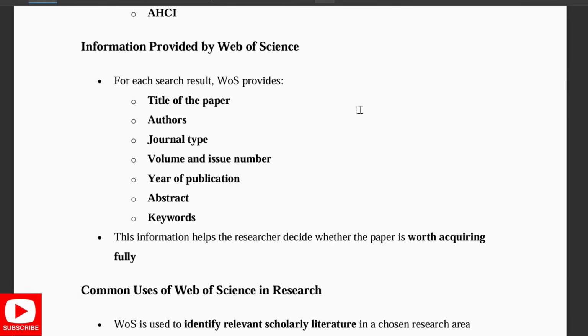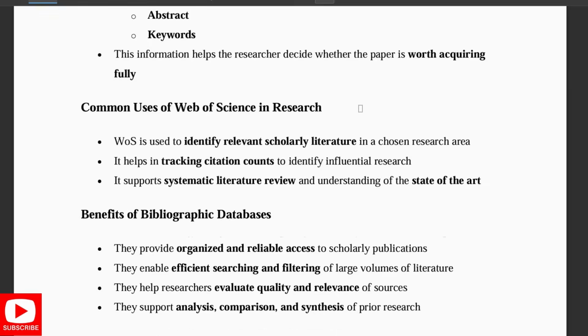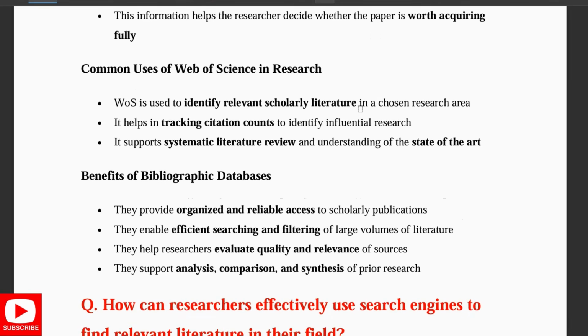So this information helps the researchers to decide whether the paper is worth acquiring fully. From this only you can decide whether it is related to my field of research, whether it is worth using. Next, common uses of Web of Science in research. Where do they use it? To identify the relevant scholarly literature in the chosen area, to track citation counts, to identify the influential research. It also supports the systematic literature review in understanding the state of work.